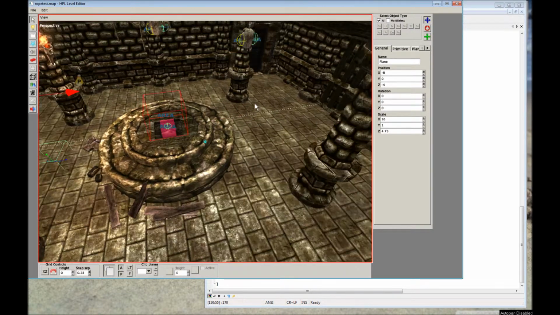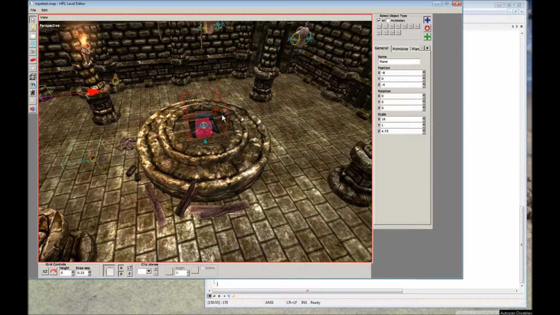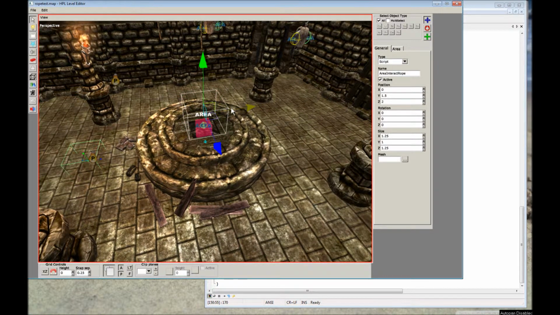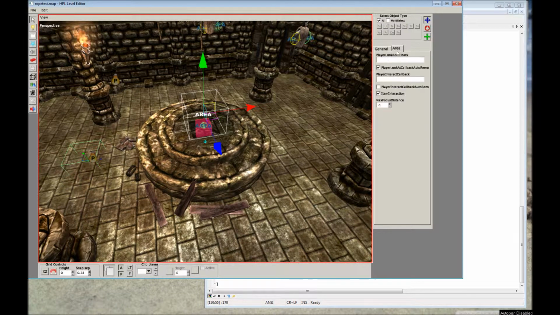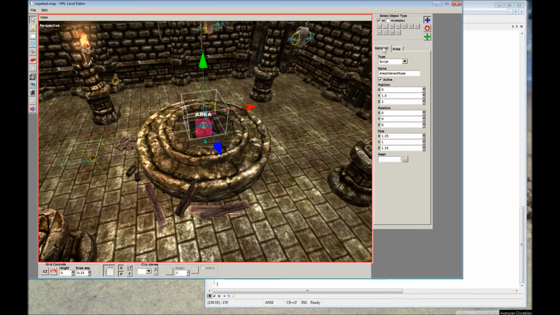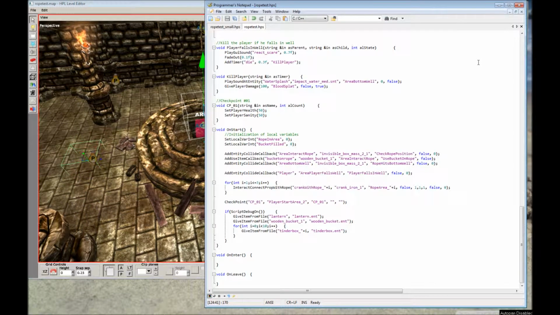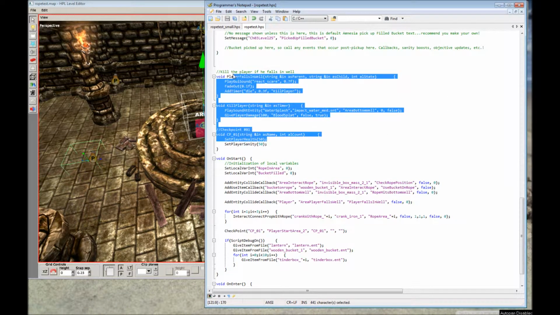So what we're gonna do is, first you want to create an area. I'm highlighting it right now, and it's gonna be set to item interaction, and we're gonna call it the interact rope area, or area interact rope. And I'm gonna go into the script now. And there's a lot of stuff here, but it's not all needed. These functions here aren't necessary.